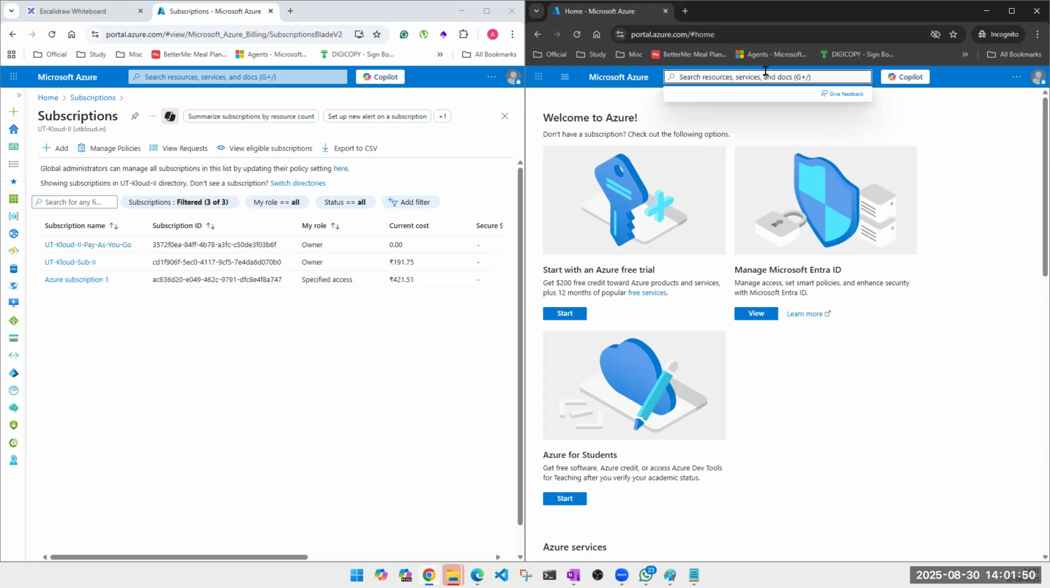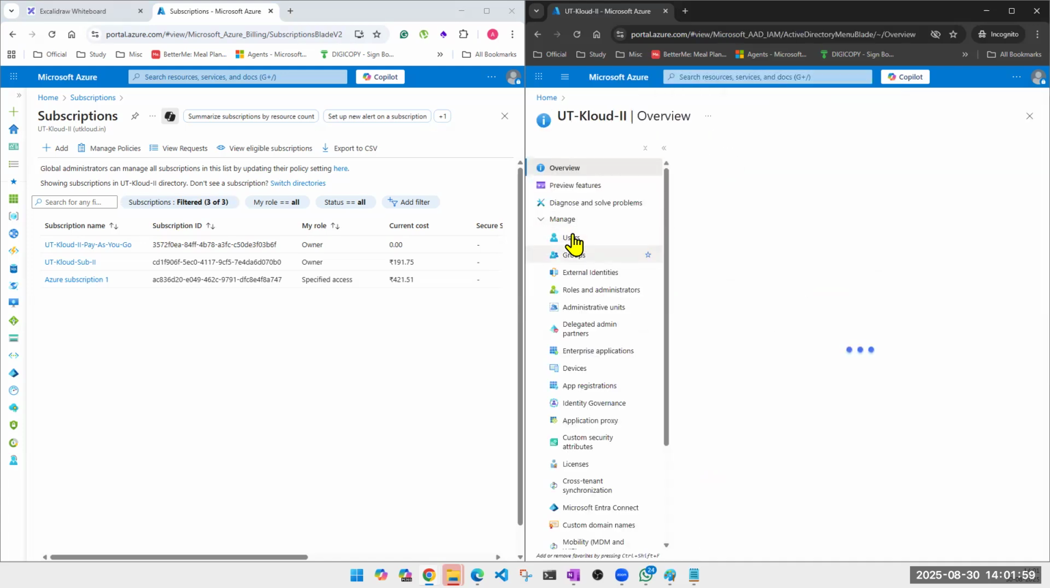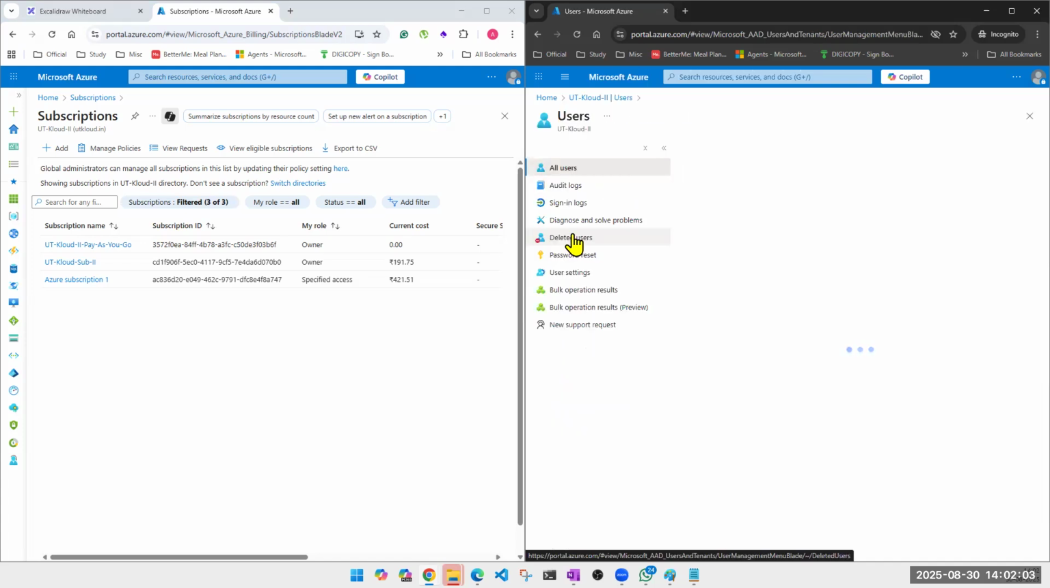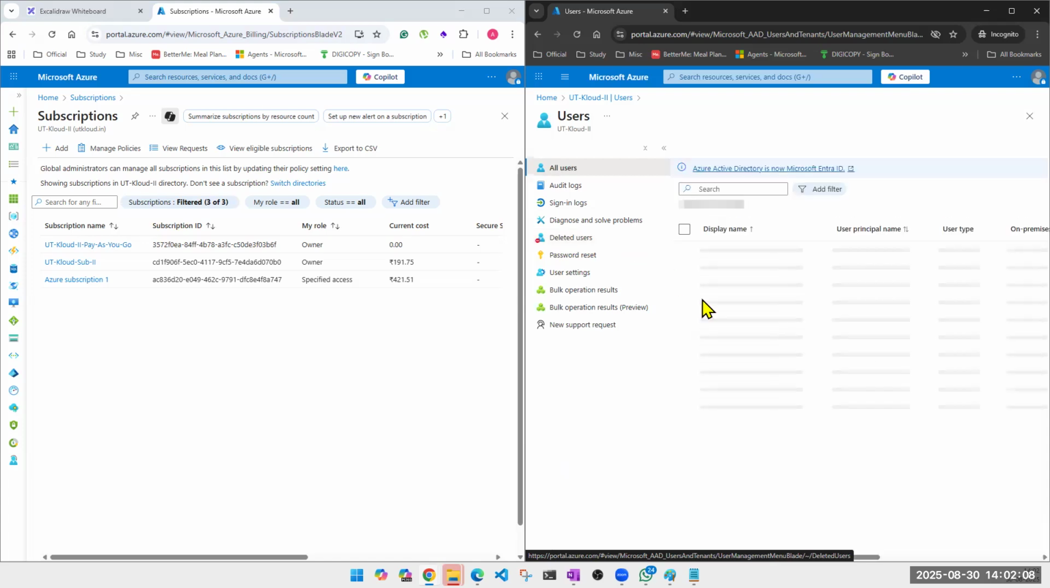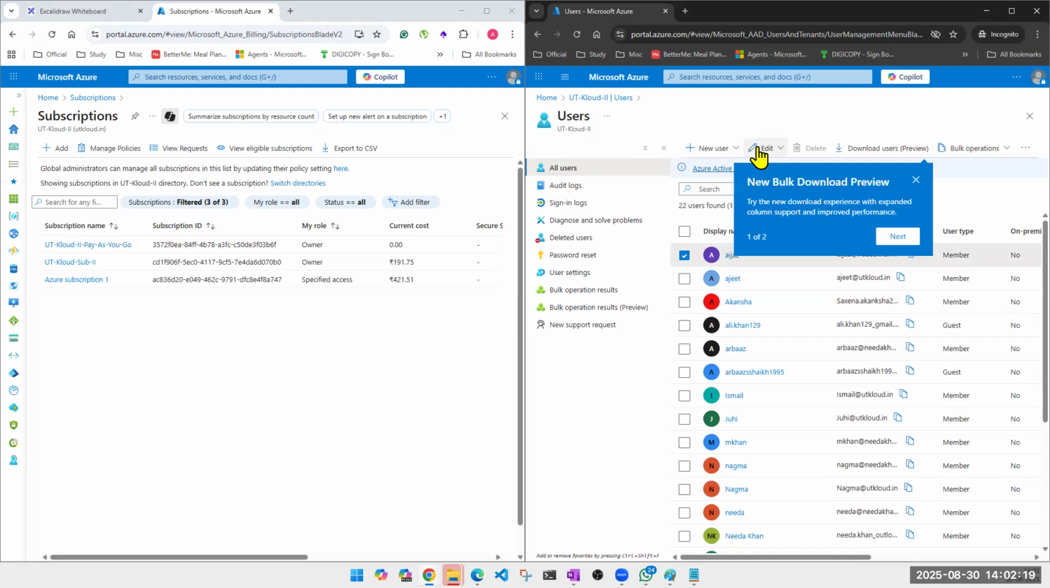If he goes here and searches Entra ID, though we have not assigned him any role, I'm not sure if he'll be able to see anything. But let's see. Look at this. Even without any access, he's able to see the users. So definitely he's a part of my company, right? But he will not be able to do anything. He won't be able to delete. He won't be able to reset the password. Even if he clicks edit, nothing will happen, right?